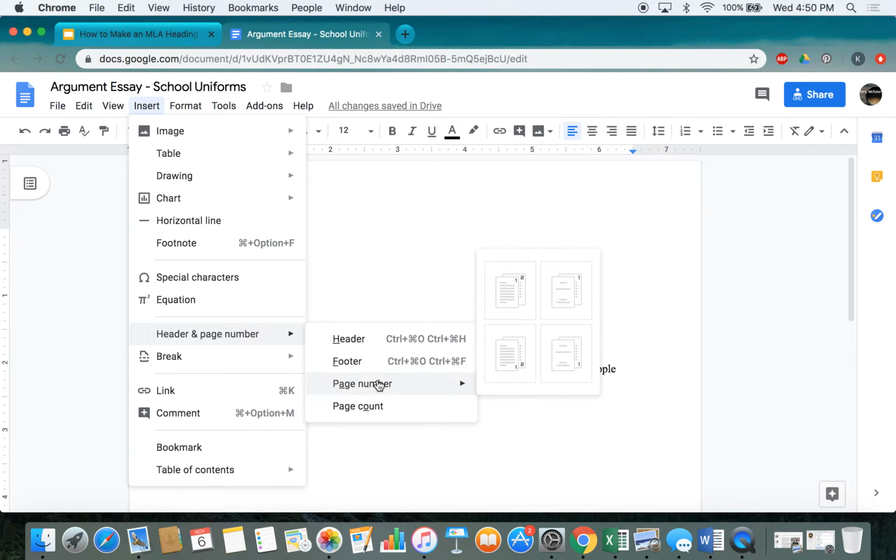You're actually not clicking it, you're hovering over page number. And they're giving you some choices. So do you want your numbers up in the right corner starting on the first page? Do you want your numbers up in the right corner but starting on the second page? This would show you that you have a separate cover page, like a title page.